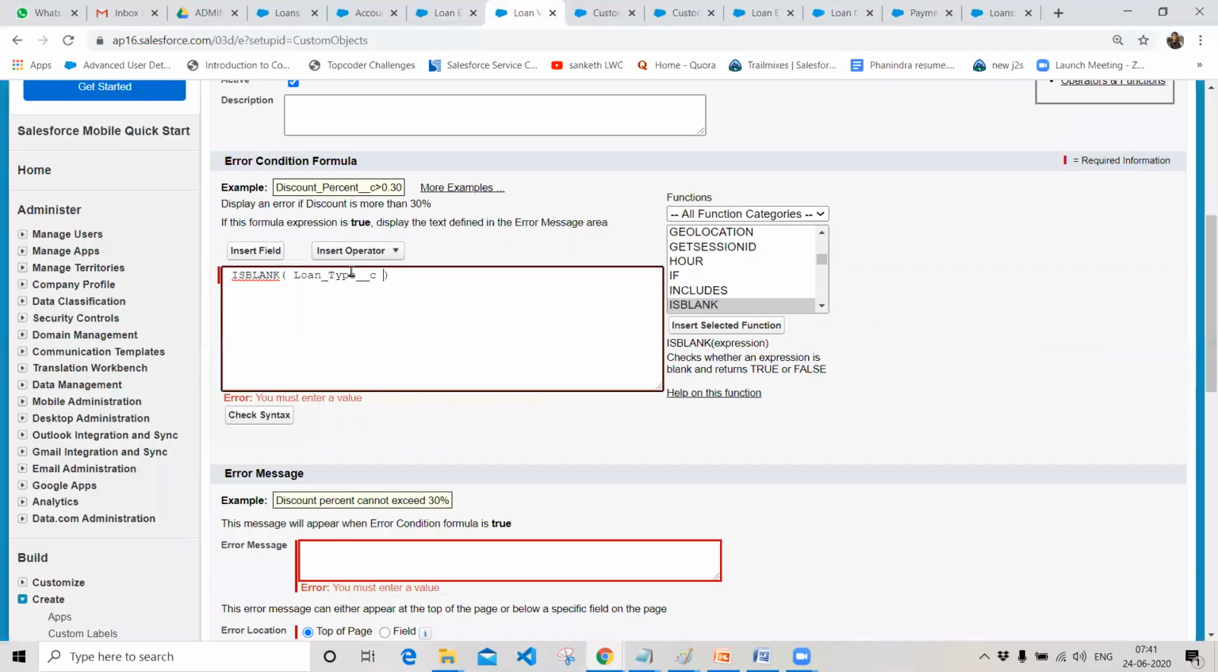So what I will do, since it is a number data type, I want to take it as is null, because it is a number type of currency, right? As I said, we can use is blank over text fields, but if you want to check any condition with respect to a number field, we have to go for is null. Is null, and choose your field over here.